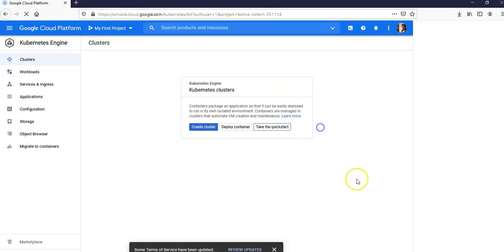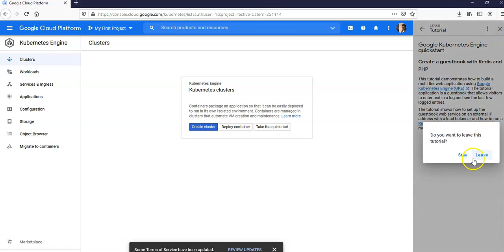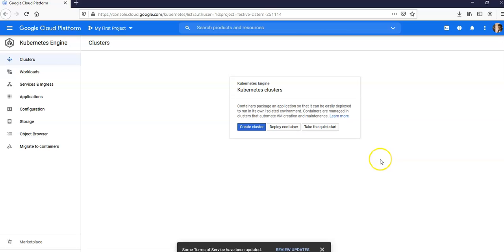If you want to follow the Google use case documentation to create a guestbook with Redis and PHP and deploy it on GKE, that is Google Kubernetes Engine, you can follow this. But we're going to start with creating the cluster from scratch, and then later on I will make one project or one use case wherein I'll show you the usage of all these components tied together.